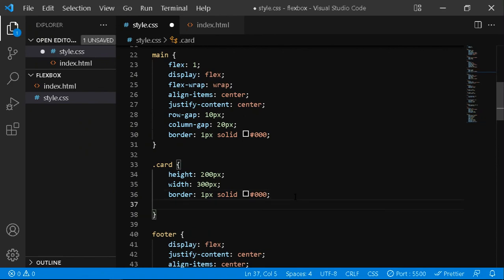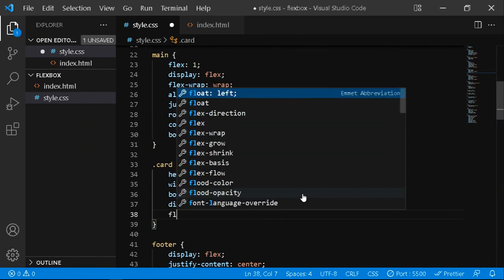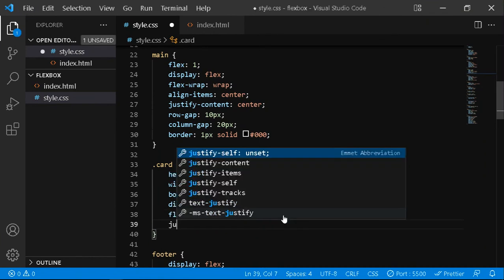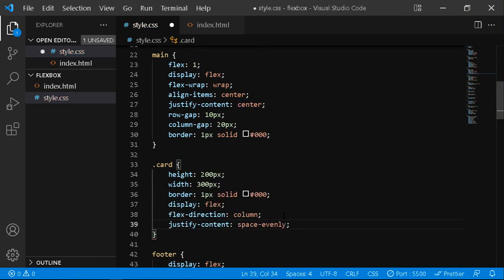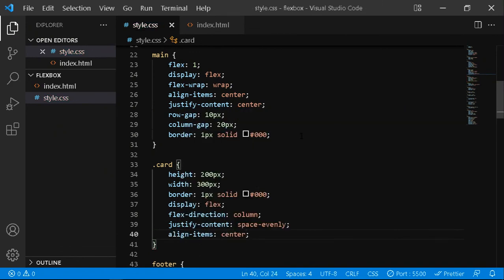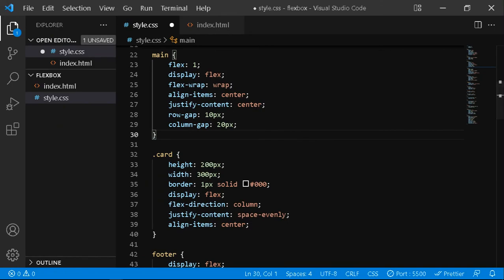Let's position the content of the cards in the center. Let's remove the border of main, and we are done.